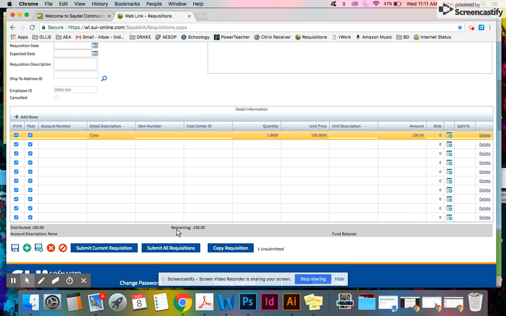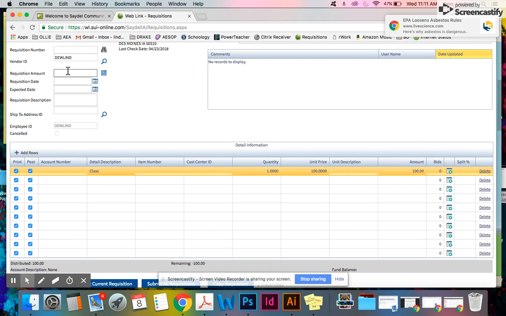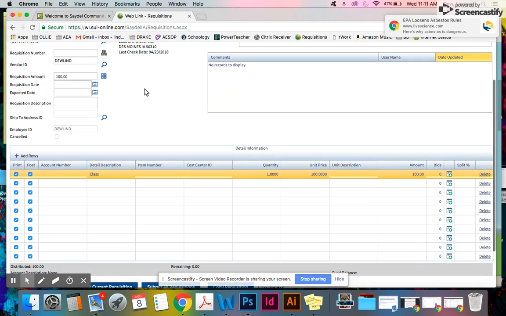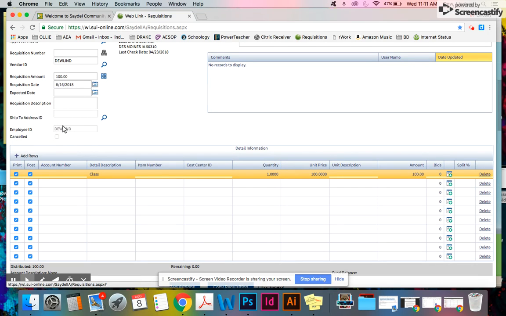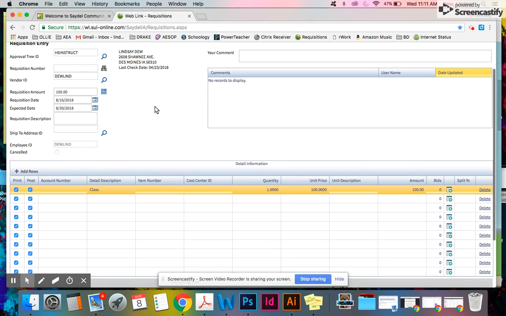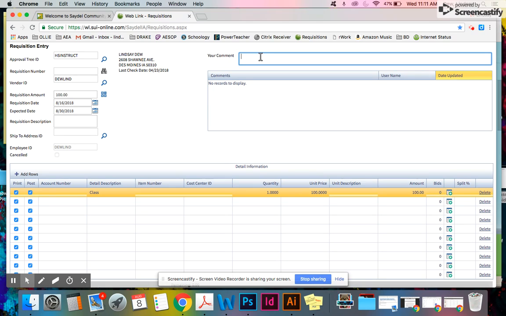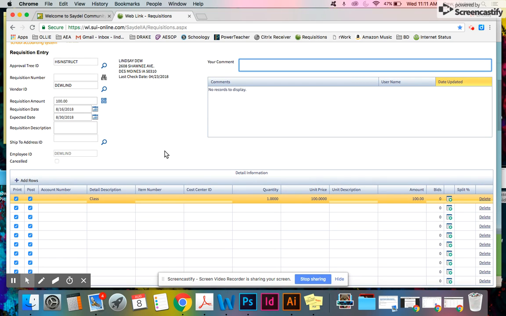Down at the bottom, if you look here, it'll say negative $100. You need to put your requisition amount here. I always type it in, but I believe you can actually just use this calculator. You want to pick a date that you want it ordered by, and then like that. You can also do a description, comments, things like that. Sometimes when I do my art order, I get 20% off. So that's something that I will put in here, or it might need to be called in.